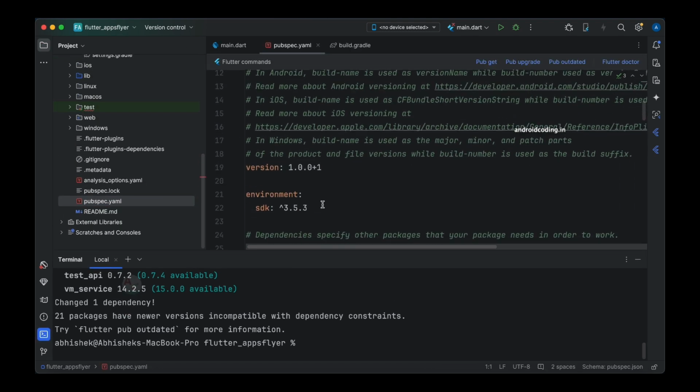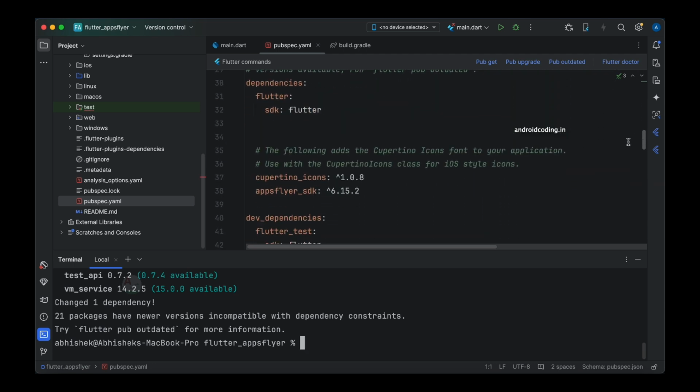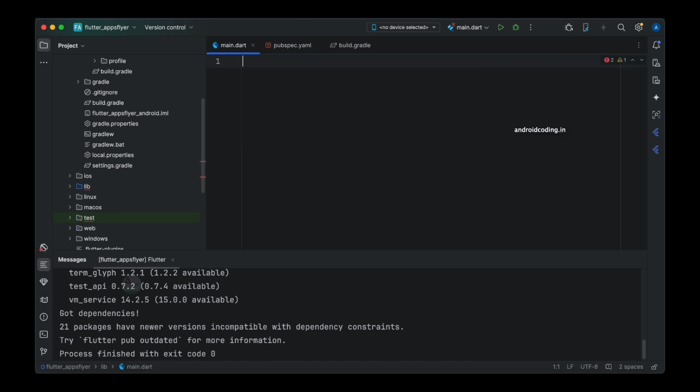Let's verify it so that we can start the configuration. Here, yes, our AppsFlyer SDK is added, and you can also just copy and paste the dependency here and tap on pub get. This will do the same process, but why I prefer the terminal process is that the latest version will be picked up. We need not go to the page and verify what the version is. That's why I do it that way.